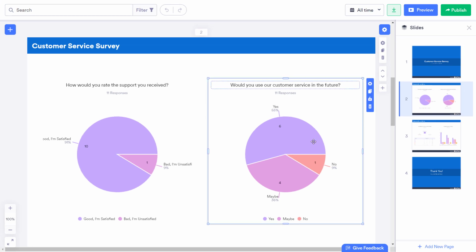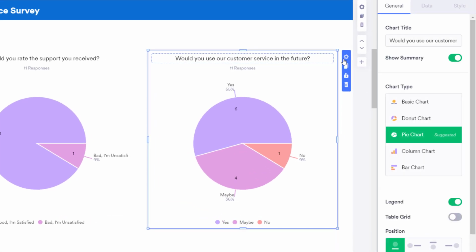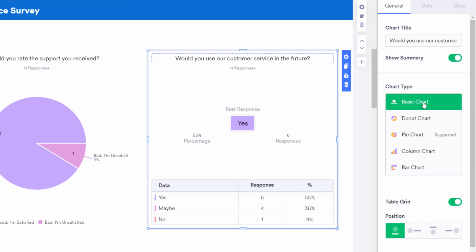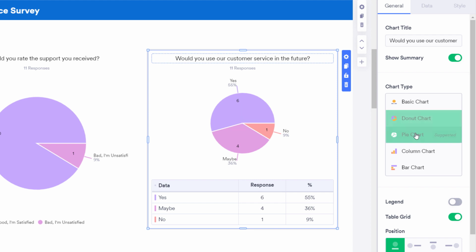To change the look of your reports, simply click any image to reveal a variety of customization options for chart type, color palette, fonts, and more.